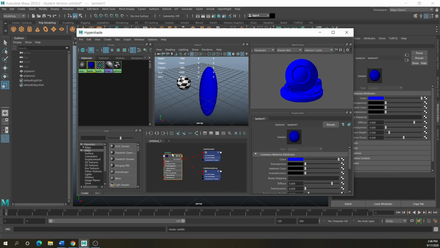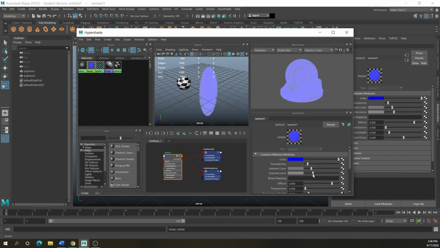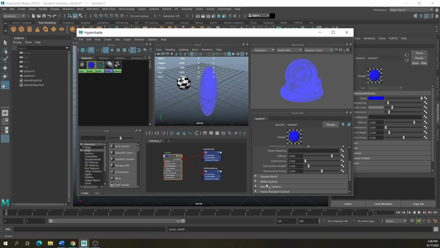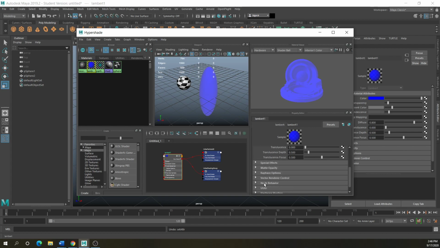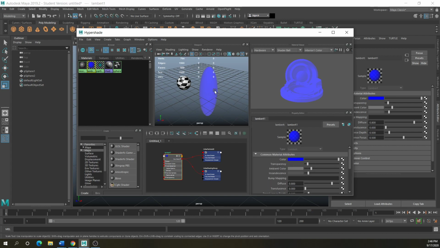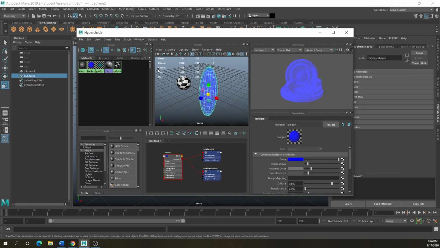It's weird. You turn your transparency up so you barely see through it. Mess with the ambient color, it makes it more of a matte 2D style. The incandescence illuminates just that object. You can get into all this stuff down here, but I wouldn't right now. This is mainly about applying and working this whole grid system right here.